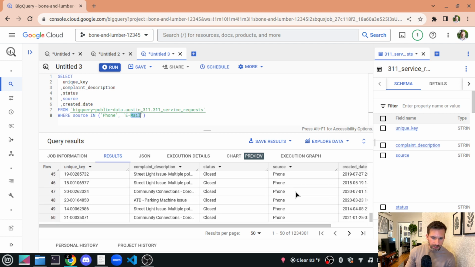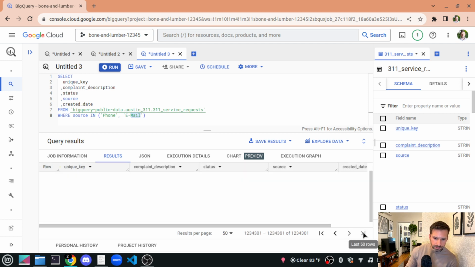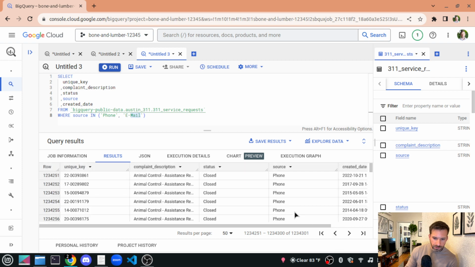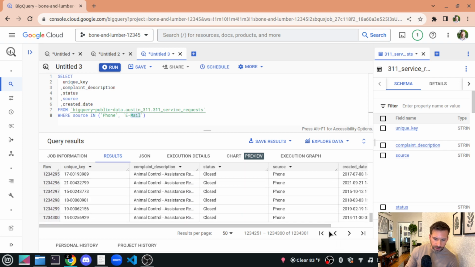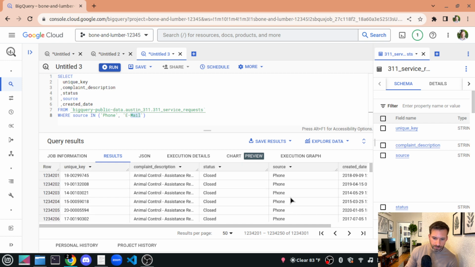If we look through this, we get lots of phone rows, and it might be hard to find one, but I know there are also going to be email rows in here as well.